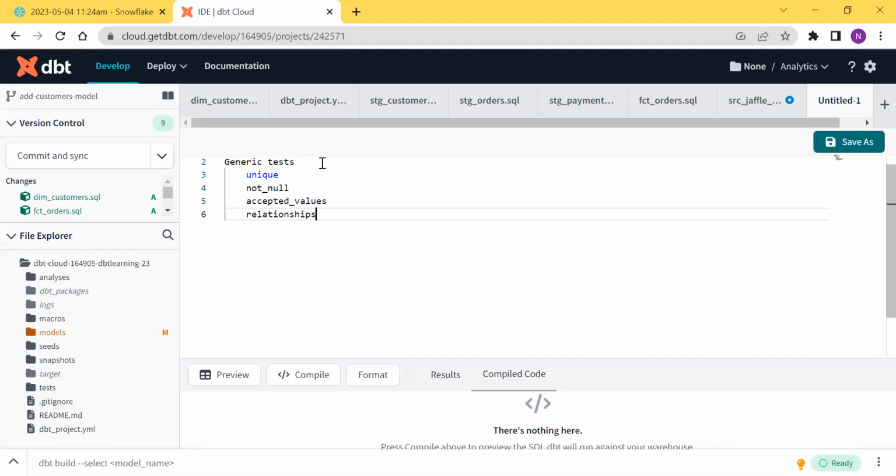Okay, so these four are really easy to apply on your project right away. As you can see from the names, they are very easy to apply. So on what columns can these be applied?